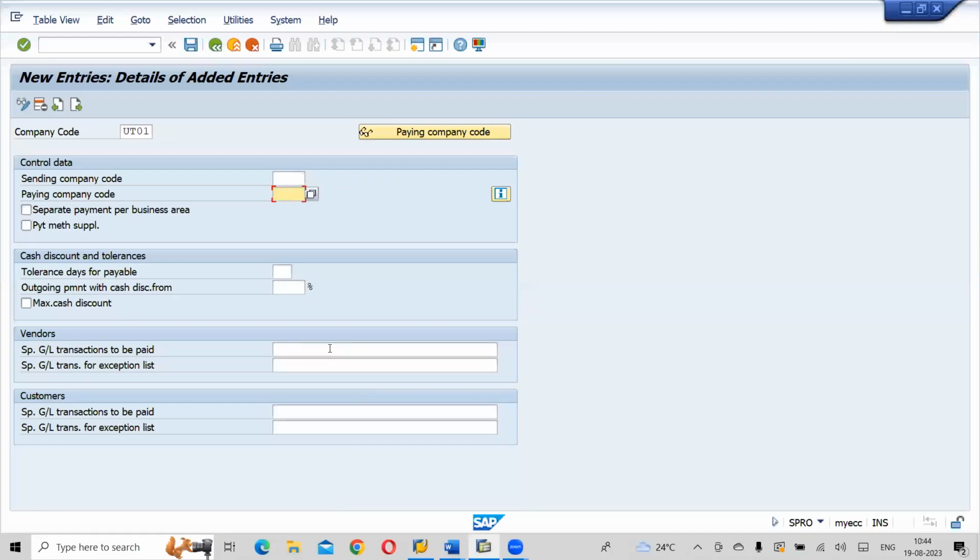So here, from one company code only, we will pay to multiple company codes. So here I am giving UT01. Just write it down. Okay, the paying company code is UT01.